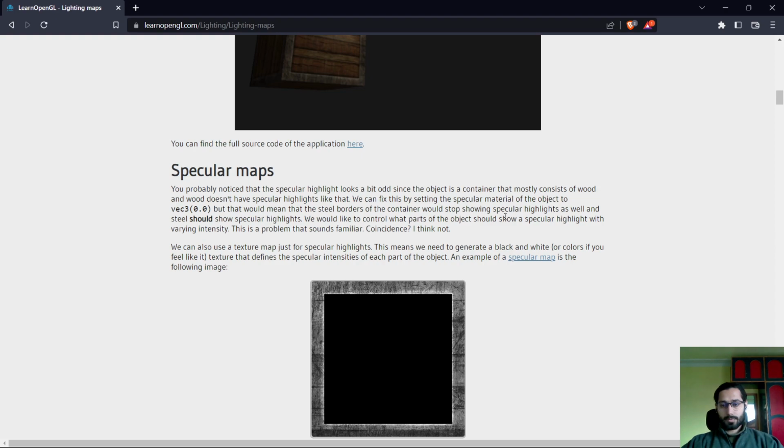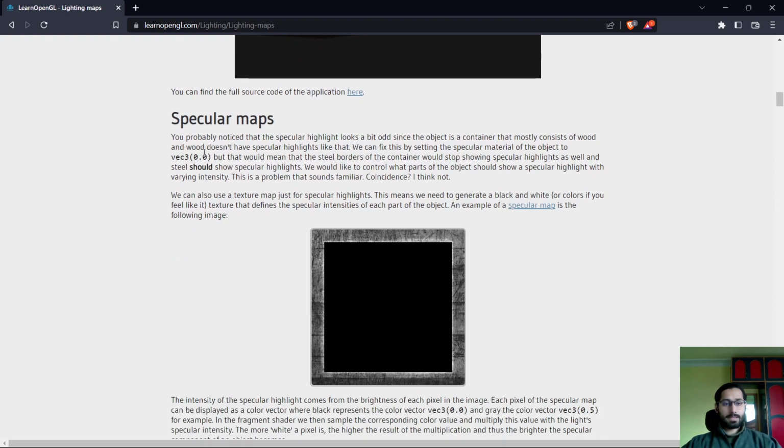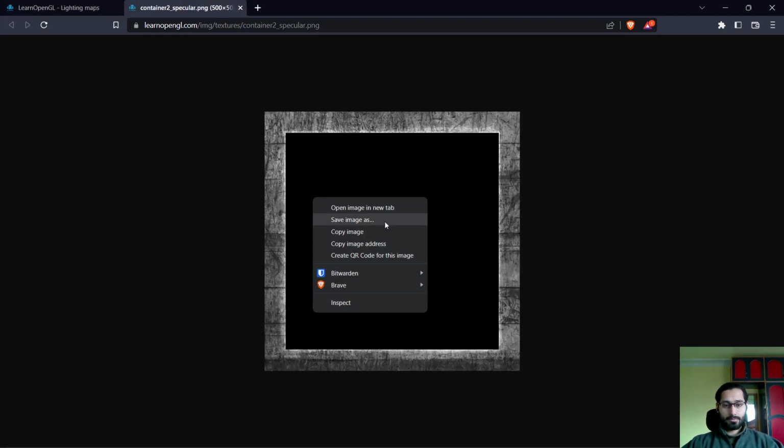So yeah, it's basically suggesting that rather than setting the specular value to some constant again, we can actually use a texture for that as well. We can also use a texture map just for specular highlights. This means we need to generate a black and white, or colors if you feel like it, texture that defines the specular intensity of each part of the object. And then the specular will be using this map. Let's just grab that as well.